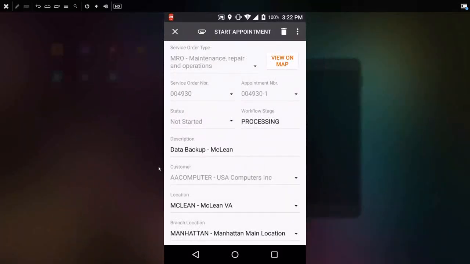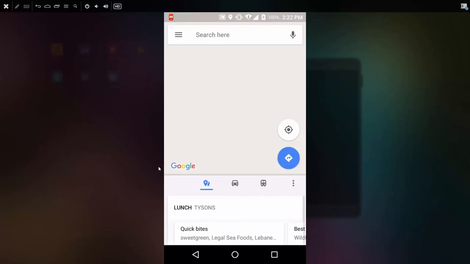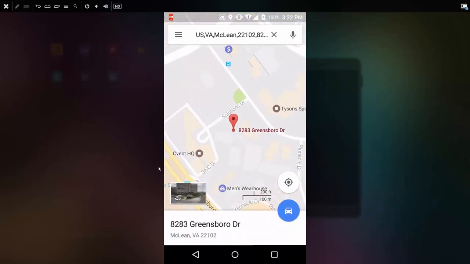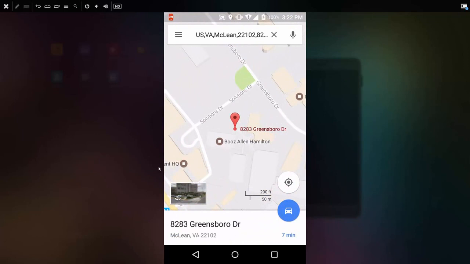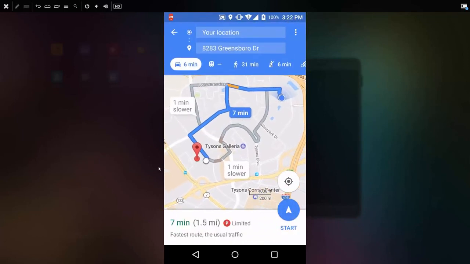When I open the appointment screen, I can see all the details of my appointment. The first thing that I'll need to do is actually get to where I'm going. So I click View on Map. Since I'm using an Android device, this is going to open up Google Maps to pinpoint the location of where my appointment is needed. Using the Google application, I can go in and quickly get directions to determine that it's going to be 7 minutes prior to arrival.